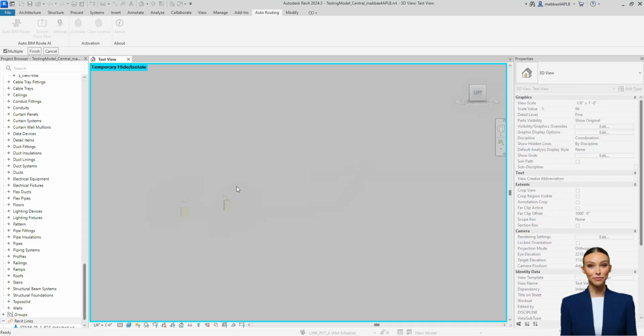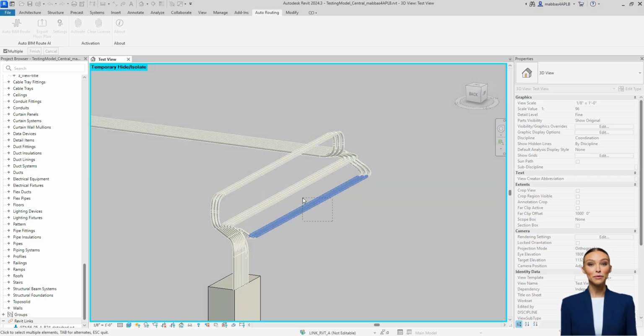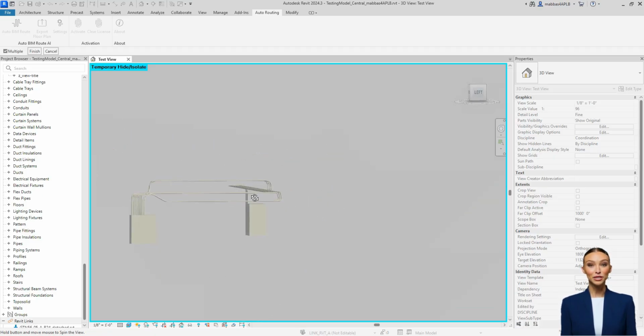As you can see, the first 3 segments are routed above the base height. The middle 4 segments remain unchanged. The last 3 segments are routed below the base height, exactly as we defined. The remaining segments stayed at their default level, just as intended.